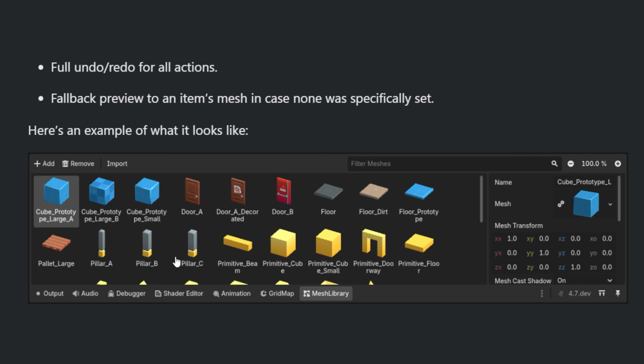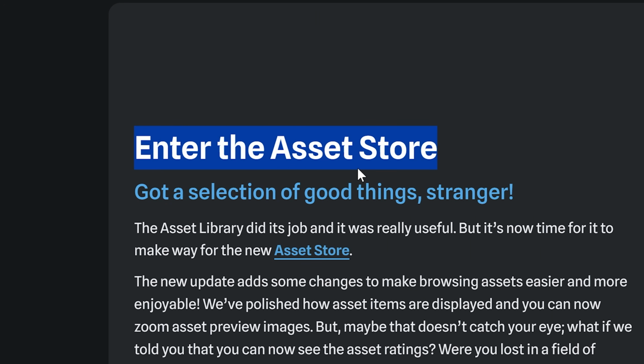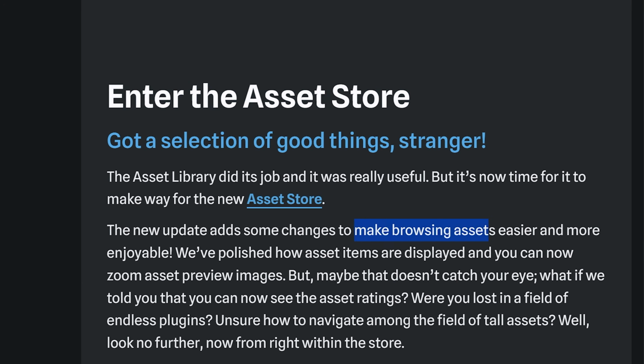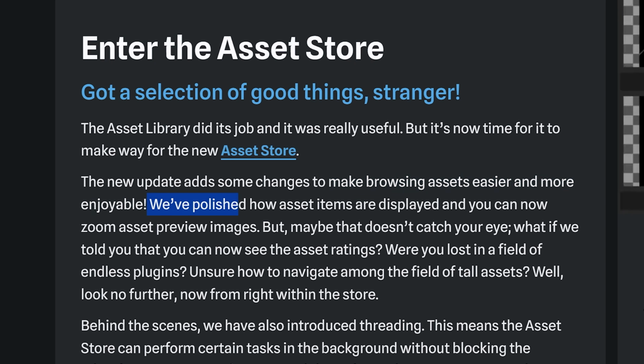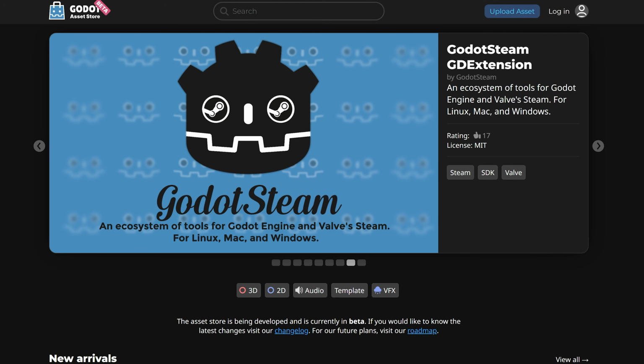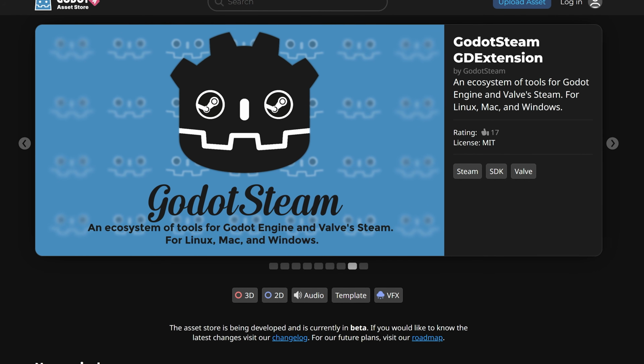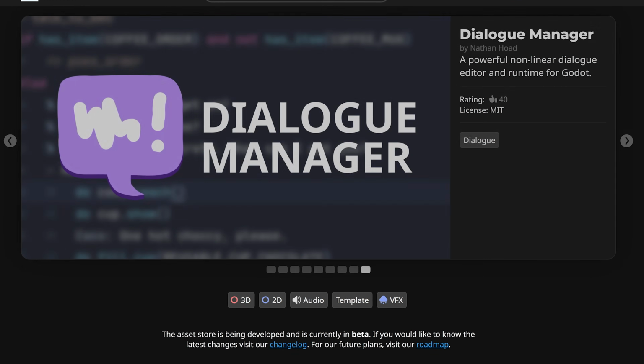Here's how it looks. We have the inspector on the left side for editing items and all the resources displayed on the right. Next, the old asset library is being replaced by the new asset store. The goal here is to make discovering and managing assets much easier. Asset pages have been improved, preview images can now be zoomed, and perhaps most importantly, you can now see asset ratings directly inside the store.